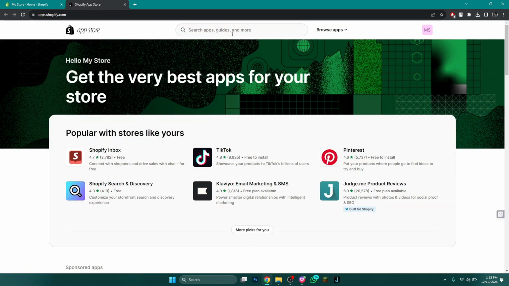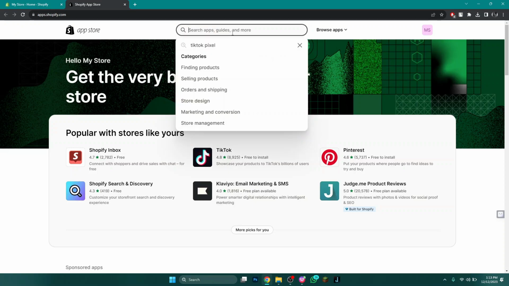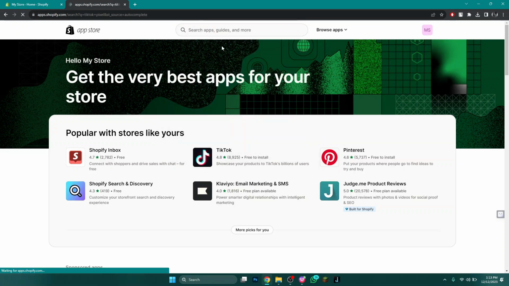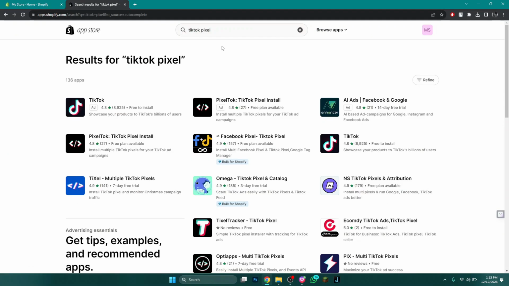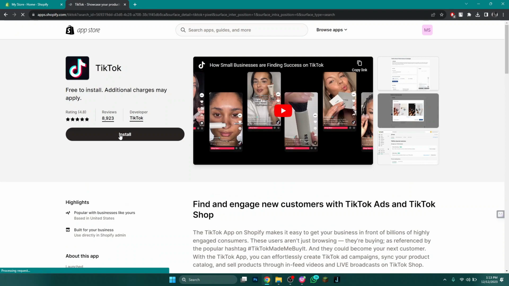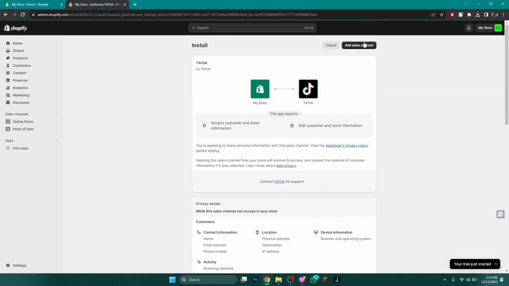Inside the App Store, search for TikTok Pixel. And a number of apps will be displayed. Click on this app here and make sure it is developed by TikTok itself. After that, install the app and select the Add Sales Channel button.